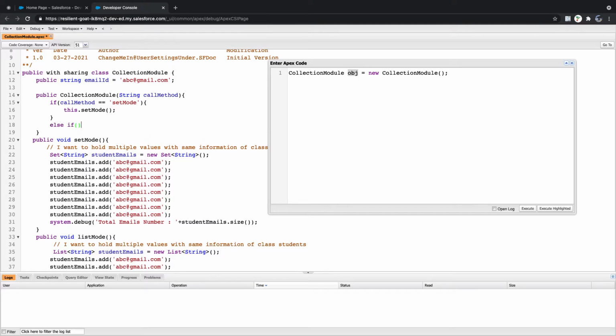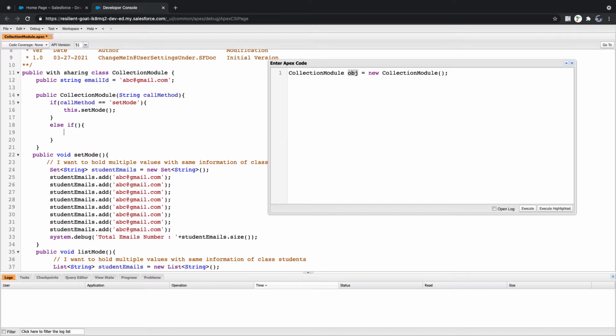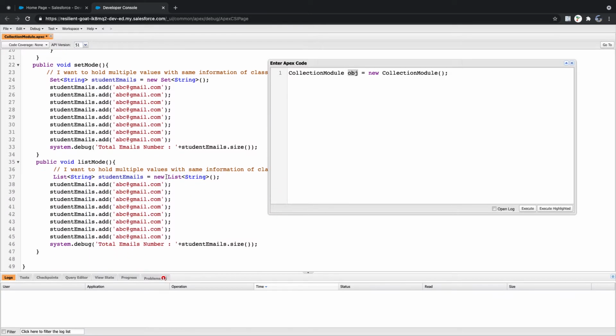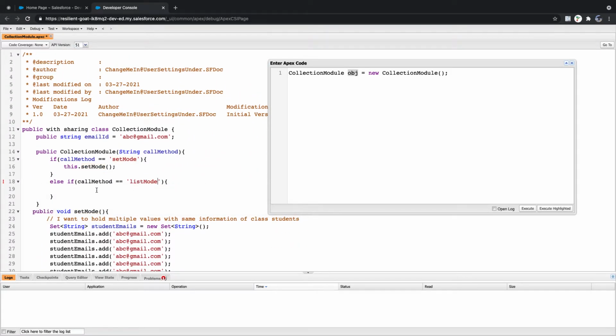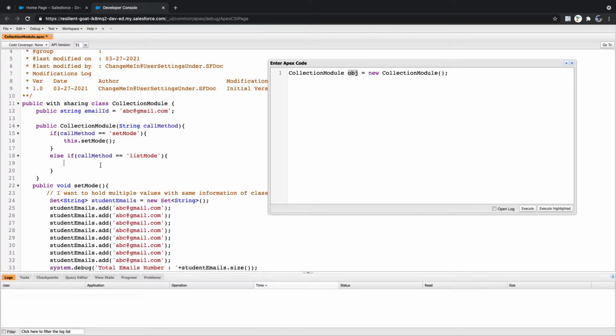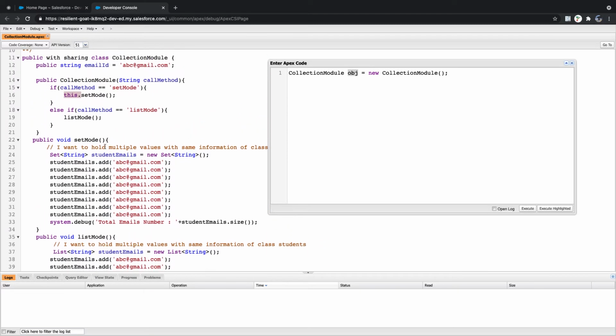Else if, call method equal to, what is our next method we have? List mode, isn't it? So here instead of this reference, I'll say simply list mode. It's okay to do. It's not mandatory that you need to use this keyword, but there is an option where you can also leverage this. Going forward, we'll see why it is so important that we need to represent this. For now, you can call in either way in this particular example.